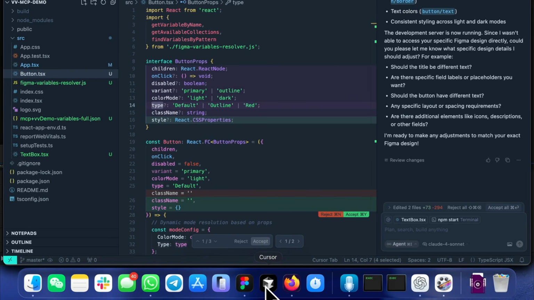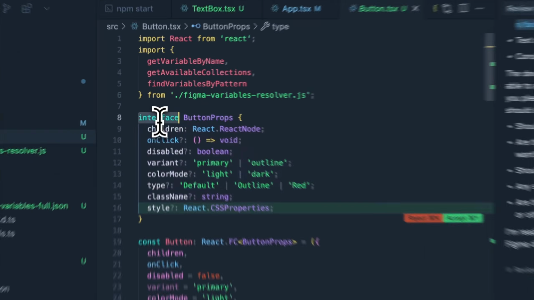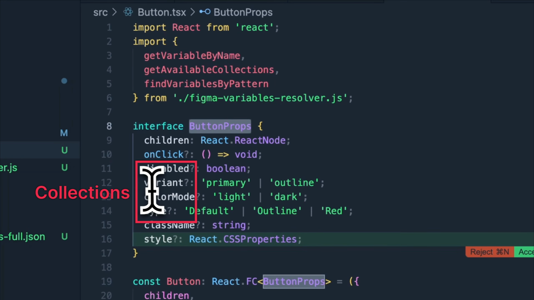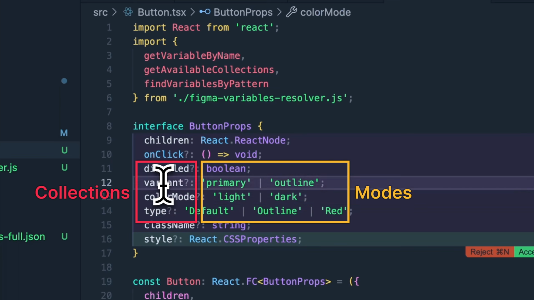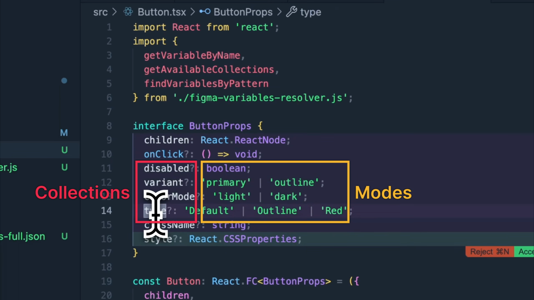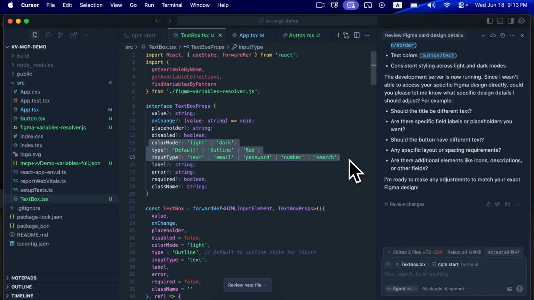Let's take a look at the component that it has created. Now here's the button component. Under the interface, let's look at the properties. You can see that it has hard-coded my Figma collections and their available modes, respectively, for each of the properties. The same goes for the Textbox component. And this is not really scalable, and I'm going to prompt it like so.